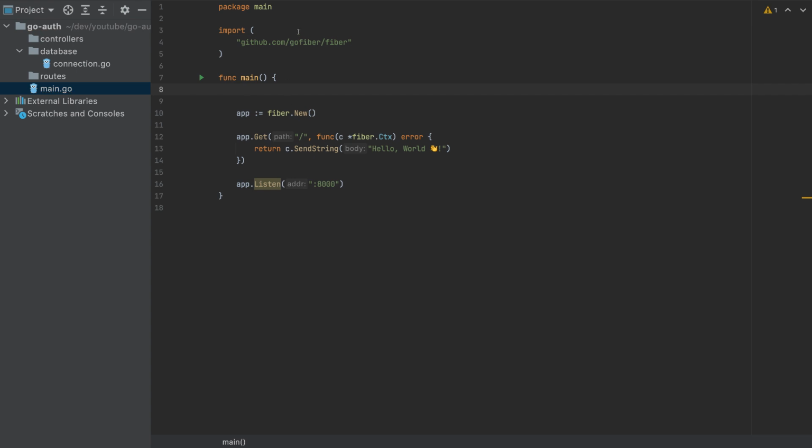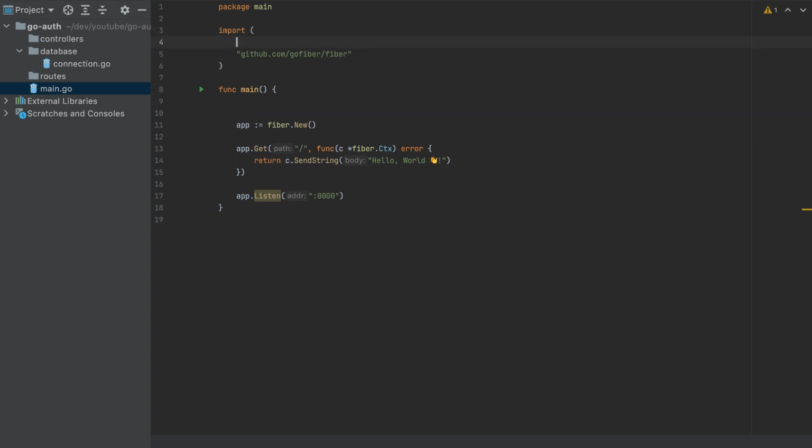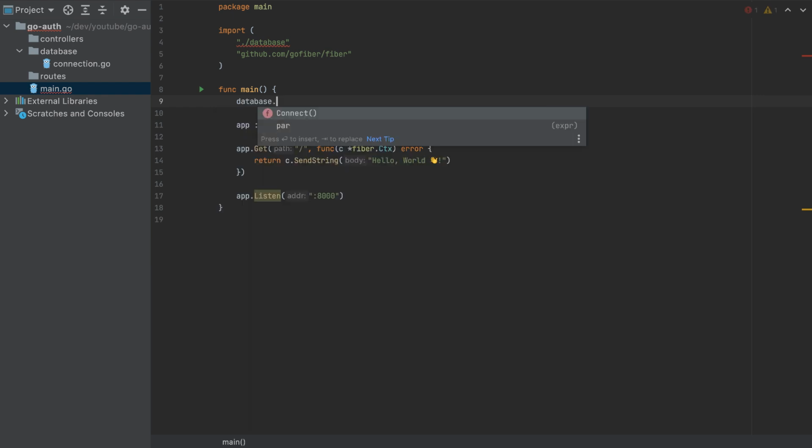So first let's import the database. So to import it, we have to use /database. So we import the directory. And to use the function, we use the package first, connect. And this won't change anything.